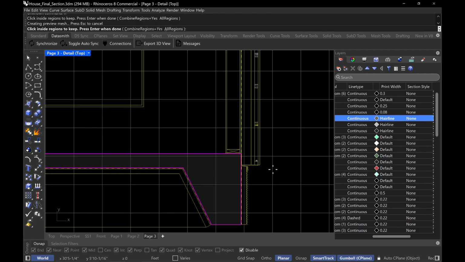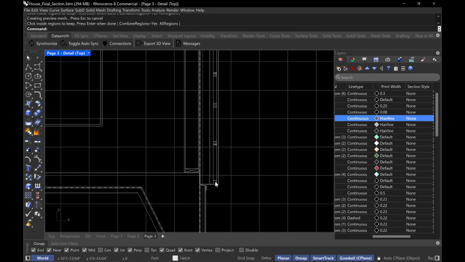So my preferred method is to select element by element and hatch them. If I know all of my woods are going to be this, I select all of my woods and I hatch those. Then for my insulation, I select all of my insulation and hatch those. I start grouping them together so that I don't mix things together. That's how we do it.